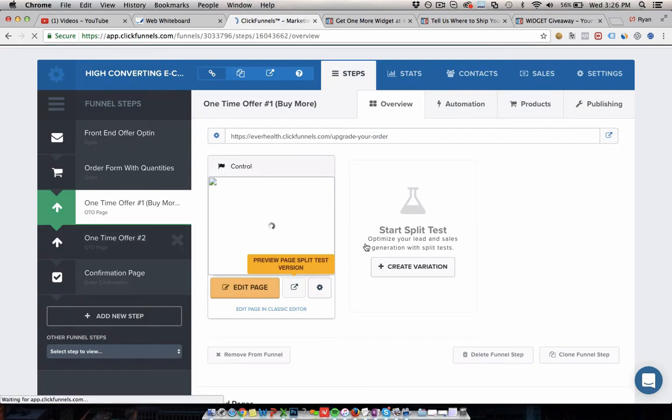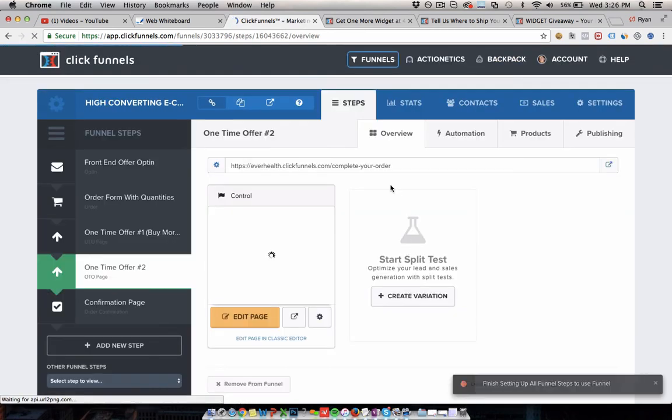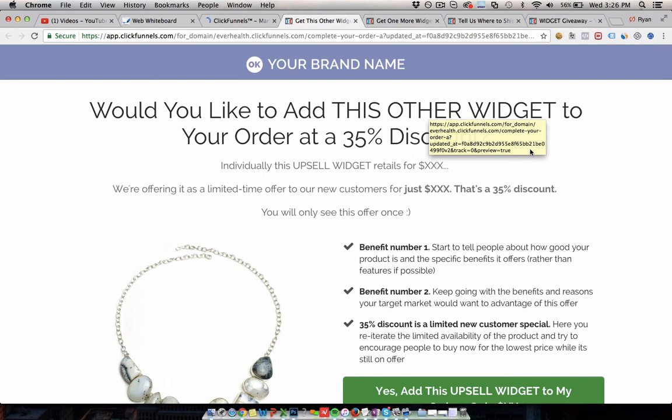Now, the next offer, whatever they click on that page, whether they click yes to charge their card again or no, I don't want one more, they will go to this page, which is another one-time offer for a different product. I know we've got the same image here, but again, this is a placeholder funnel just to show you where stuff goes that you can replace with your own content. So would you like this other widget or whatever other related product you want to offer?